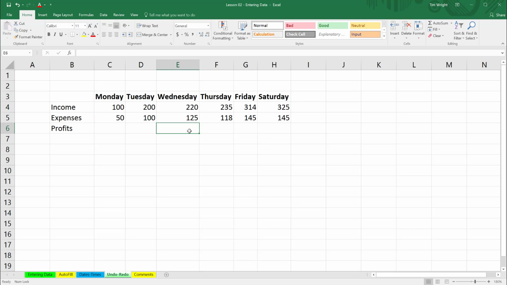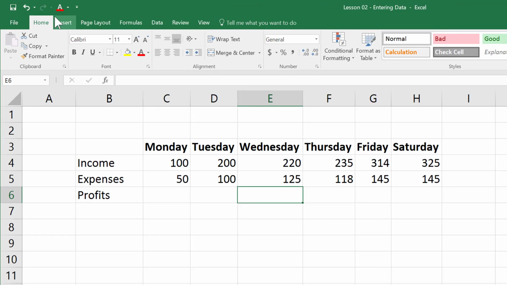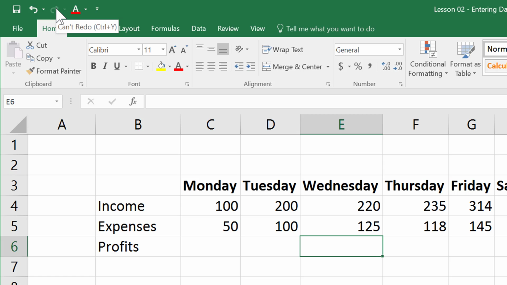Important concepts using undo and redo. Redo also has a shortcut key. Did you notice when we hovered over, it gave us Control Y as that shortcut?